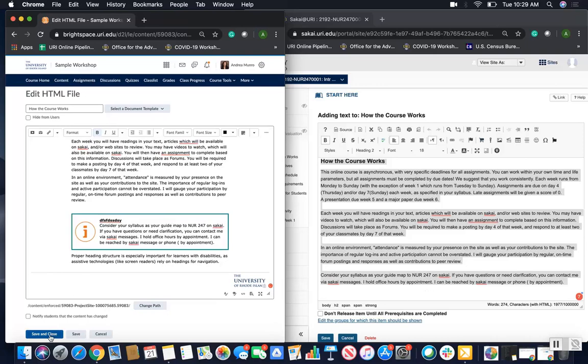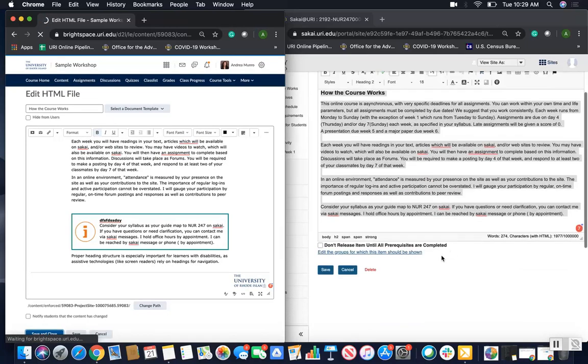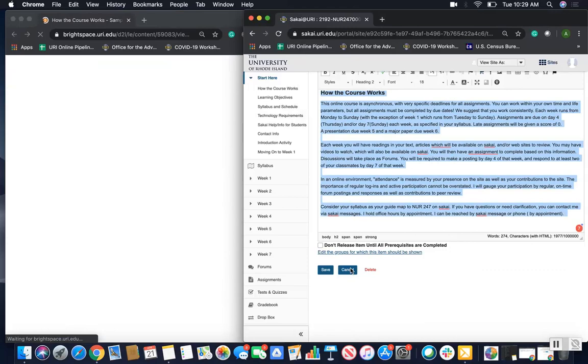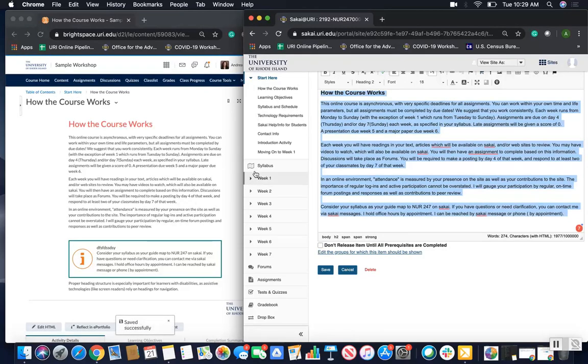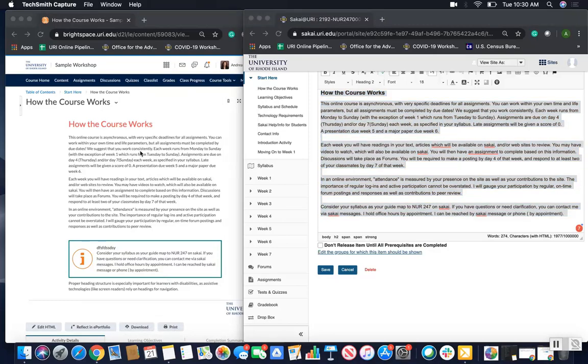So hopefully that helps. I'm going to click save and close here, cancel here, and I would just continue to work through each of the pages just side by side. It does work well, and once it's here, it's here for good.